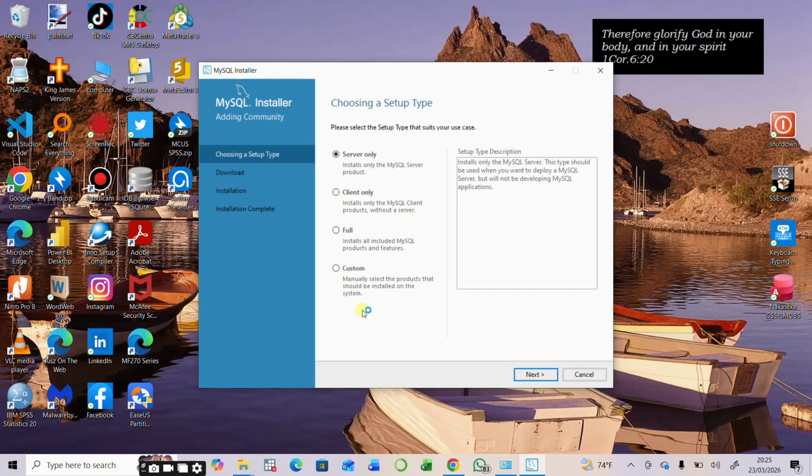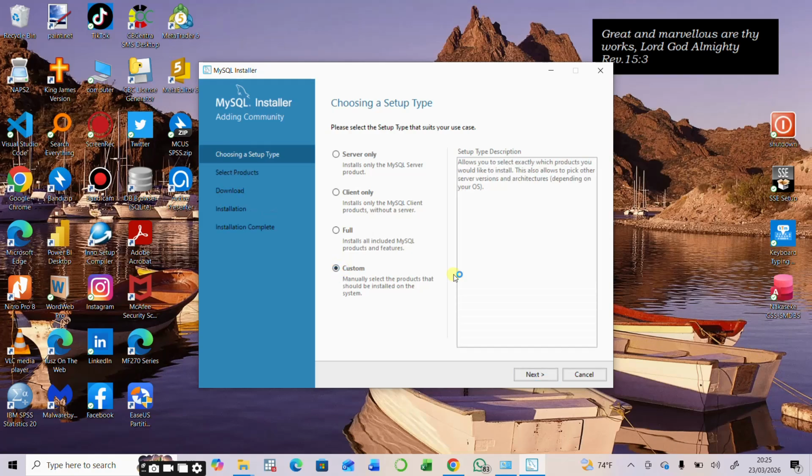Right. We are here. So this is an installer that we are going to navigate step by step. You will see this interface for the first time when you're installing MySQL. We are going to navigate into custom. Let's manually set it like that. Then we go next.